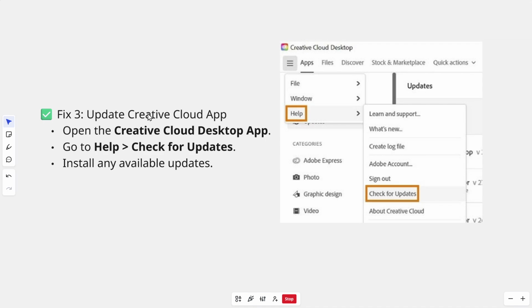Fix three is to update the Creative Cloud app. Open the Creative Cloud Desktop app, go to Help, and then check for updates. Install any available updates.